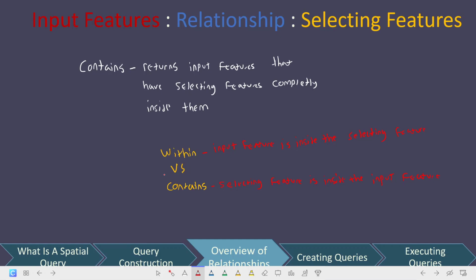Within says, hey, give me back things that are inside the selecting feature. Contains is saying, hey, give me back things that have the selecting feature inside them. So let's go ahead and look at a pictorial example of what contains looks like.